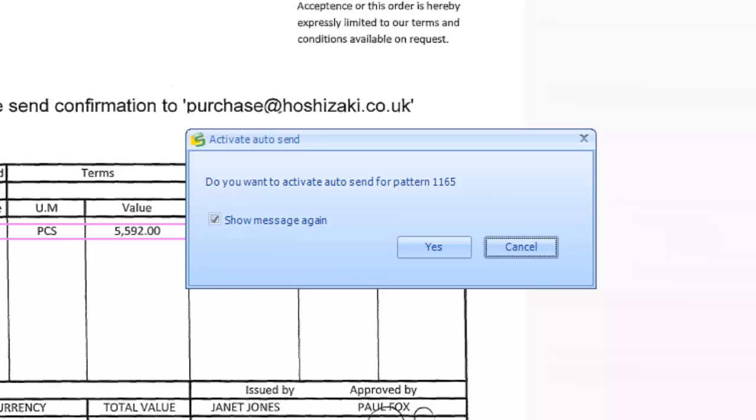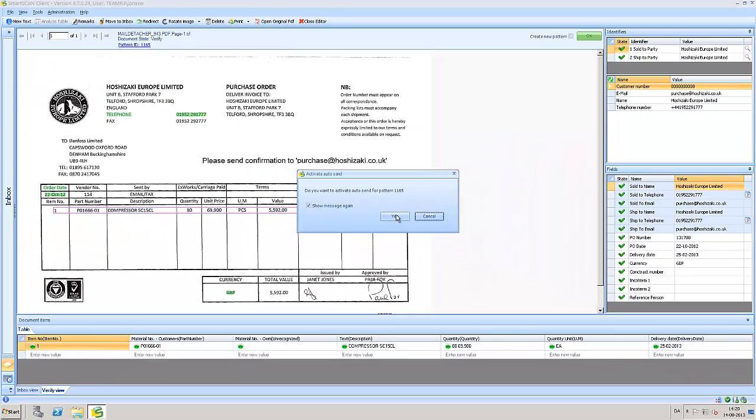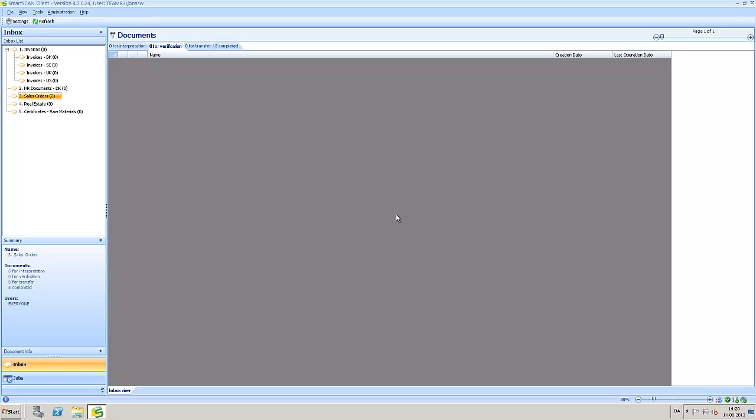Since this was the second document that I verified without making any changes, SmartScan now asks me if I want to automatically send these documents in the future. This means that I no longer need to verify the documents manually, and they will just be processed automatically, which was actually what we saw in the first part of the demo. I have seen that everything has worked perfectly the last 2 times. It could have been 10 times. It's fully configurable. I just press yes. So that was it. Now in the future, the documents from Hoshizaki Europe Limited should automatically be sent.